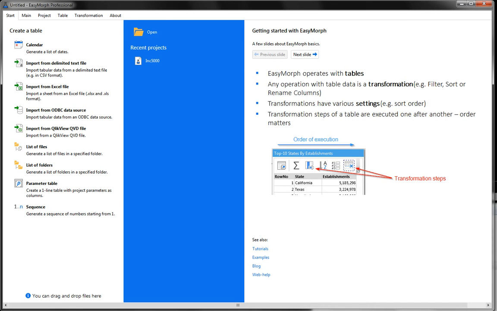Hello, in this video I'm going to show basic operations with EasyMorph, like loading data, filtering, calculating a new column, and merging another table. Everything I do here you can do yourself using sample data from our website. Let's download the sample data first. For this, I go to the Start screen and click the Examples hyperlink.